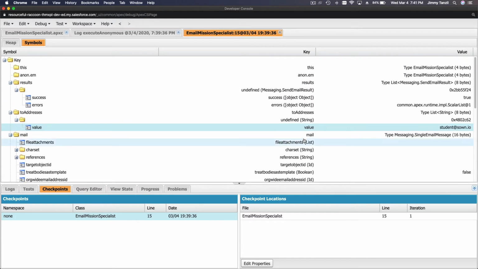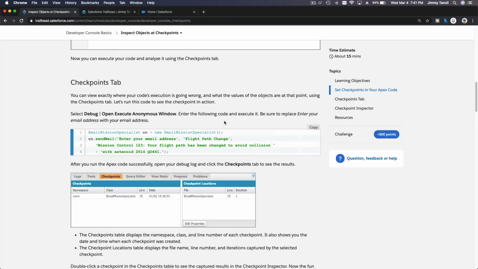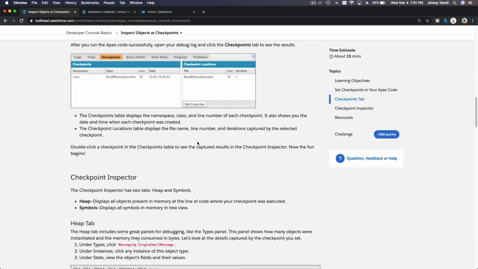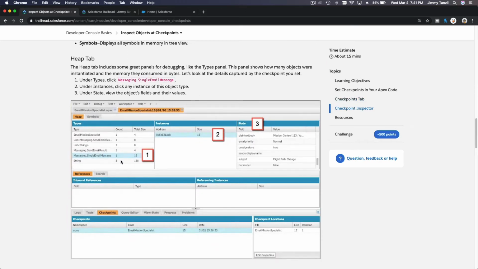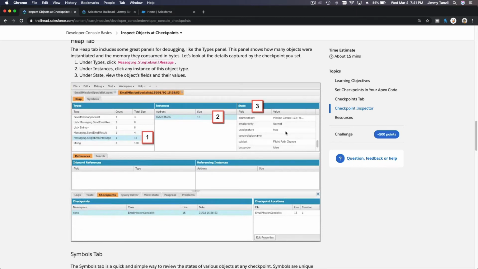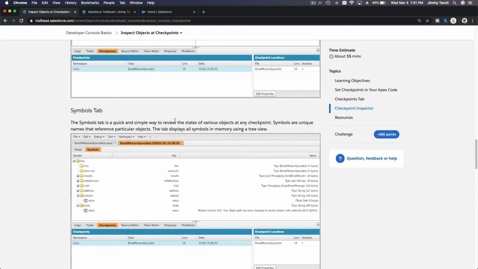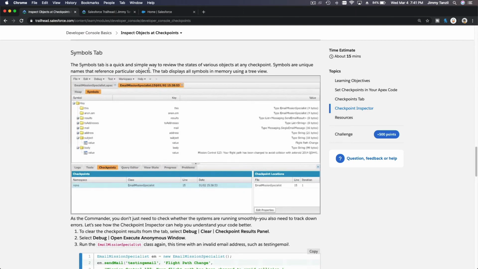Okay, so I'm going to flip back to the trail. So we've talked about the checkpoint inspector. You can click that and you can see the instance memory address and the state of it, all the available fields and values. And then the symbols tab is a quick and simple way to review the states of various objects at any checkpoint. Symbols are unique names that reference particular objects.